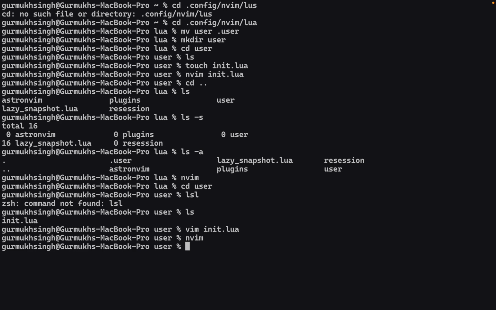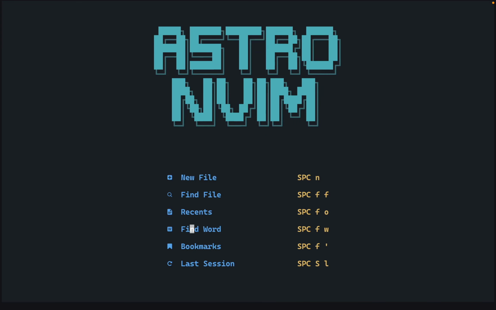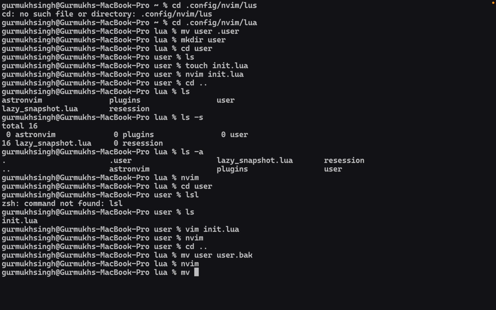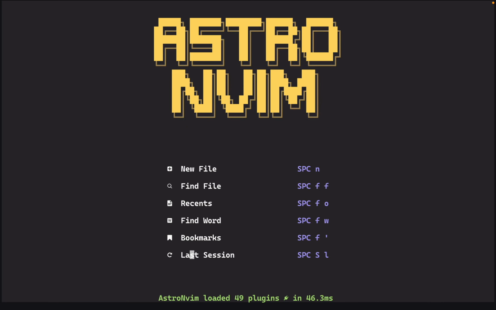So just to show you, we'll just move this user to a backup, and then if we enter Neovim, this is the original Astronvim theme, and when we actually use Monokai, this is the theme we get. So now we know this works, we can go ahead and introduce LuaSnip and create snippets for Python files, let's say.